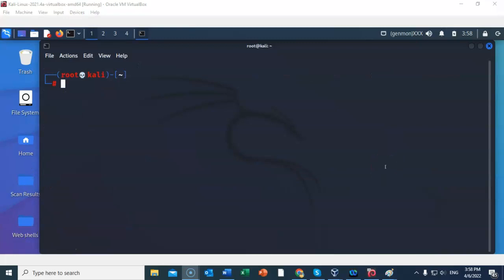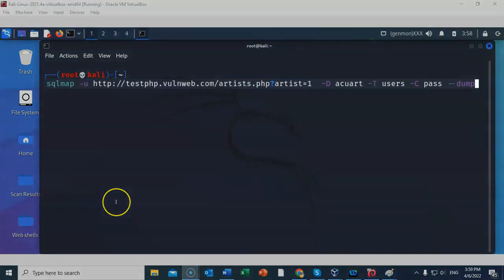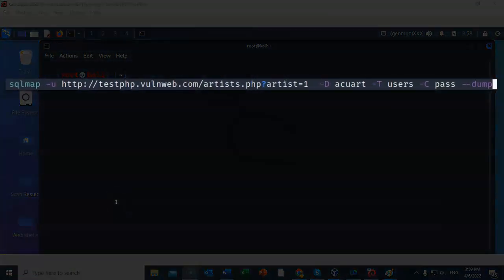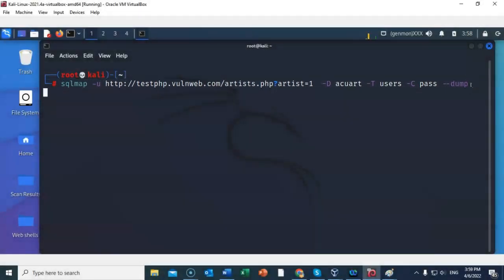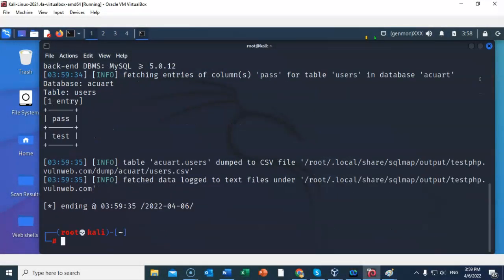We can now look for the password that is in the database AccuArt and the users table from the column that was marked pass using the following command. So at the prompt, I've typed in that same command as before. Again, the -D for the database, and -T for the table, and -C for the column. And this time we're looking at the column that is labeled pass. And I want to dump all the information that is in that column. So I'm going to go ahead and hit enter. And in just a moment, we'll have the password.